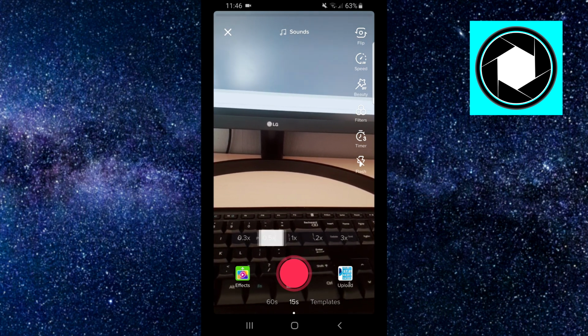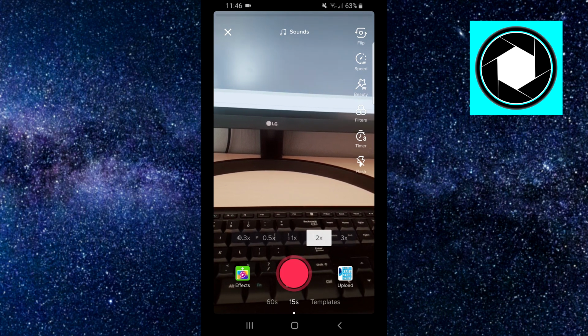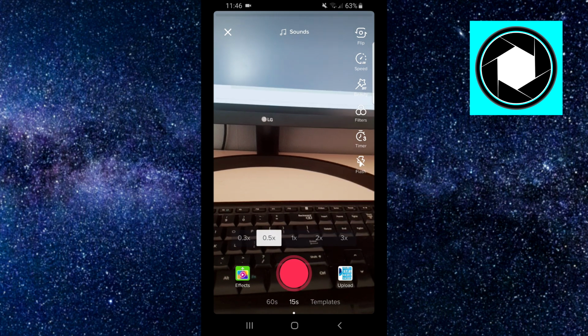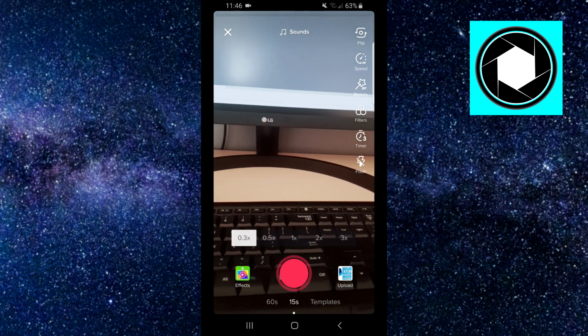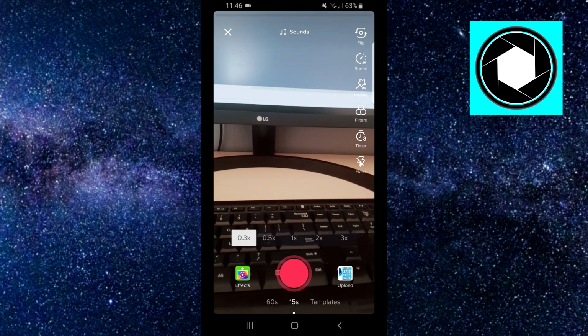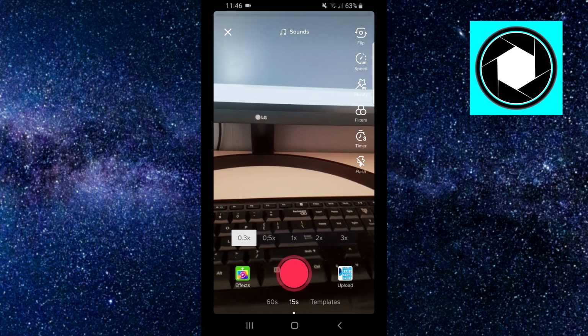You can also speed this up by 2 or 3x, but you want to click on 0.5 or 0.3 if you want to record a video in slow motion on TikTok. You can then pretty much hold the record button and you will then film in slow motion.